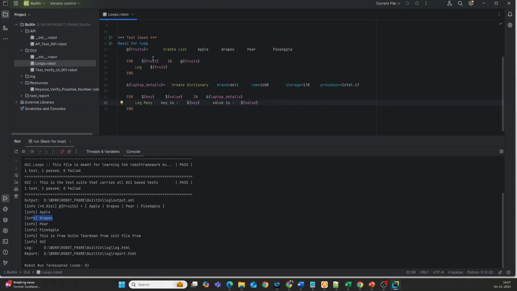It is also a similar concept. So basically this for loop iterates over each element of the dictionary and tries to extract the key and value. The brand will go to the key and Dell will go to the value. RAM will go to the key and 16 GB will go to the value, and then it will display. We are basically printing this. Try to execute this.